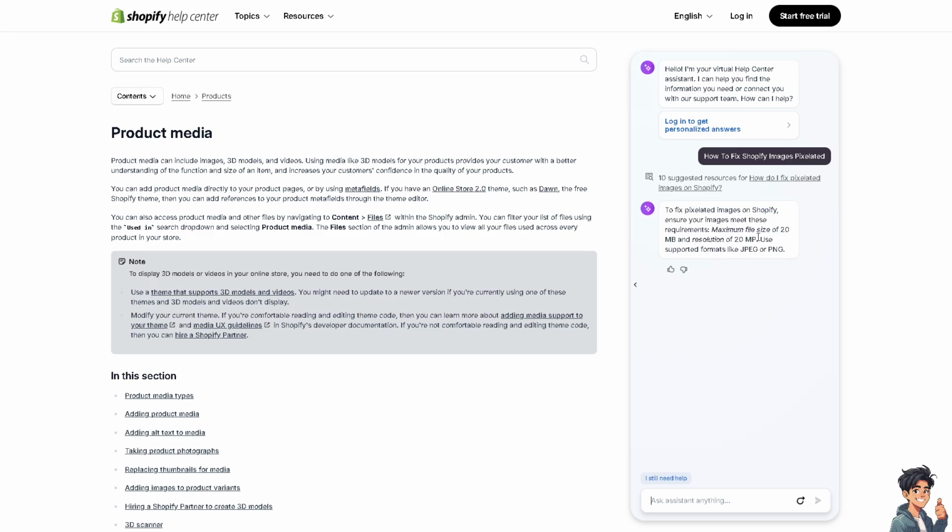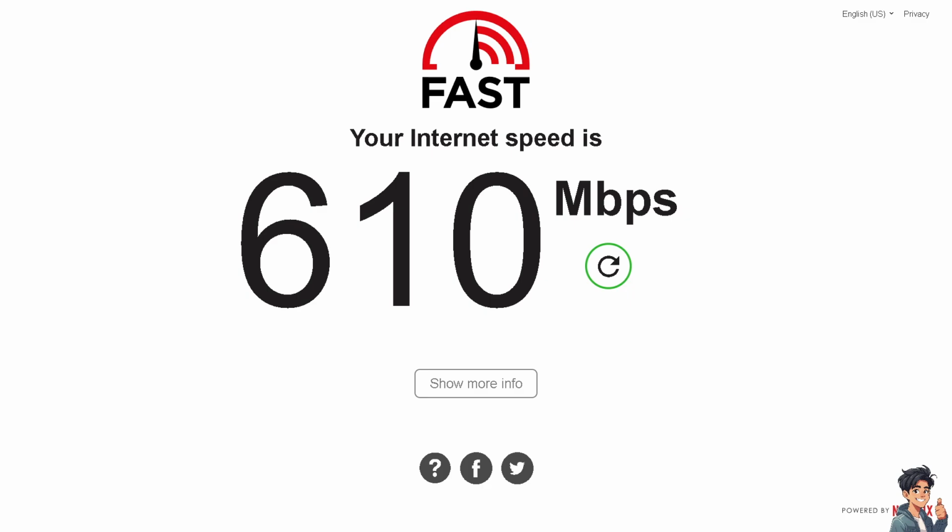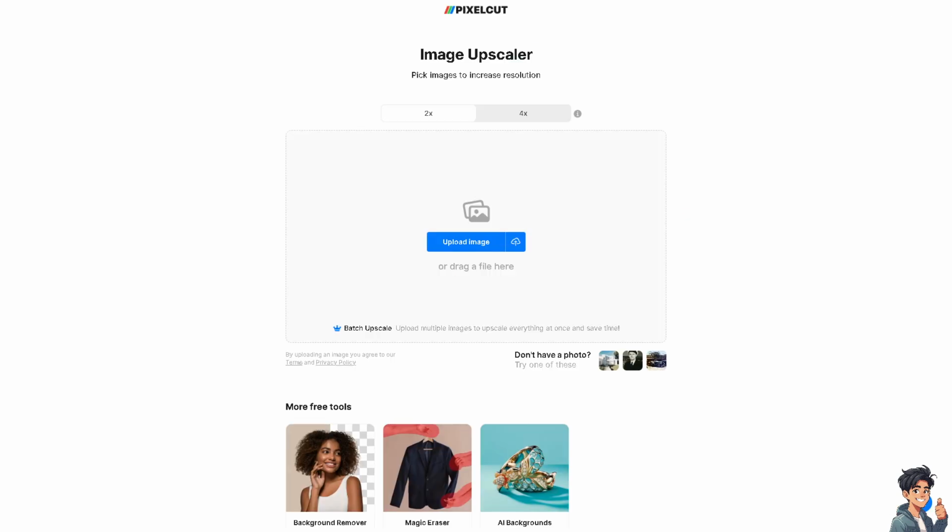Now, the next thing that you can do is make sure that you have a stable internet connection, because it could be a reason why the Shopify images are being shown as pixelated. Now, if you have a stable internet connection and you think it's not the case, well, you can simply use a platform called Pixelated, wherein you can upscale your image for free. All right, it will optimize your pictures to increase the resolution. So as you can see, you have 2 times or 4 times the resolution.